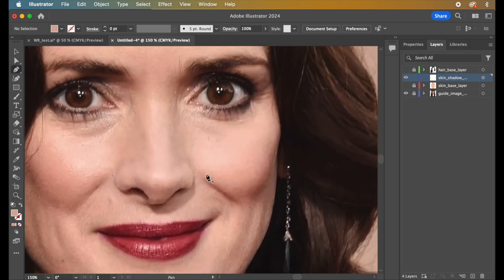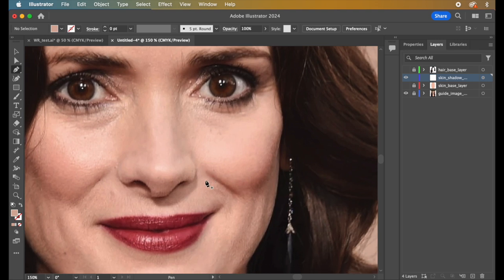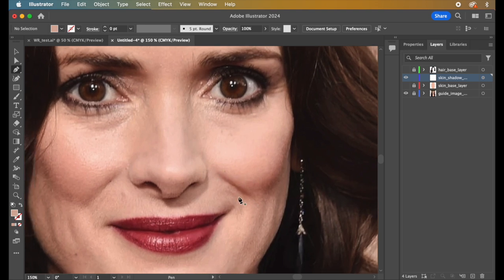So you're gonna have to make some judgment calls on here as you're doing this. It's really kind of up to you where you draw the line as, oh, this is shadow versus this is just gonna be the base skin tone. So try to figure out what you like about it, what you think works for you.